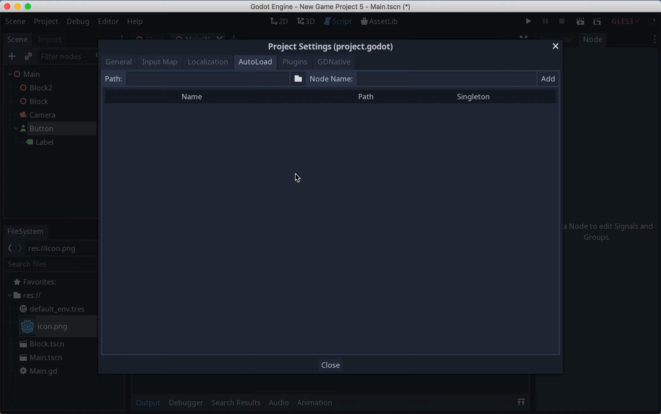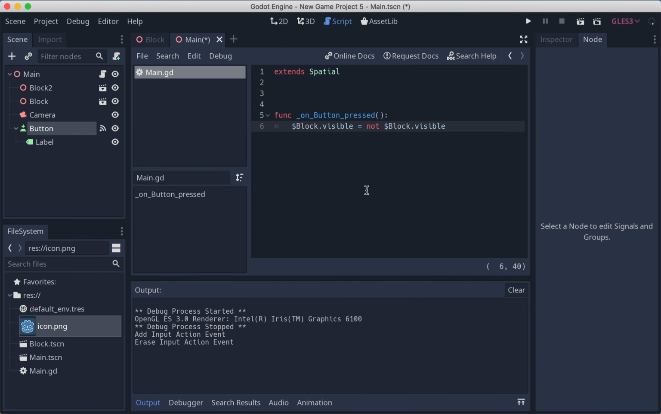Auto load. This is going to automatically load scripts and skeleton scenes that are basically accessible through all scenes throughout your game. Plugins, this is just where you manage any plugins you have inside of your game. So that's just some stuff to note there, and I'm going to wrap up that video there.